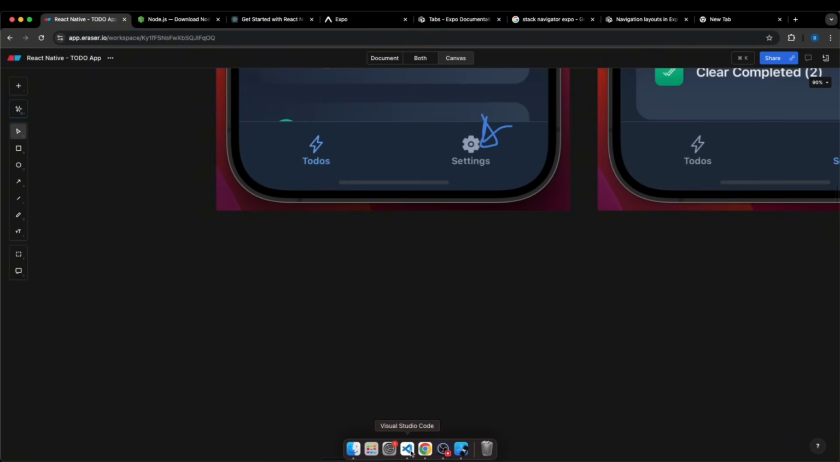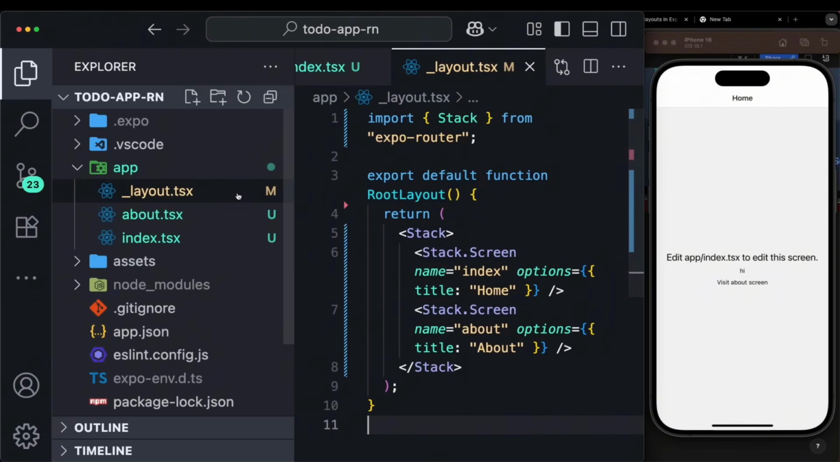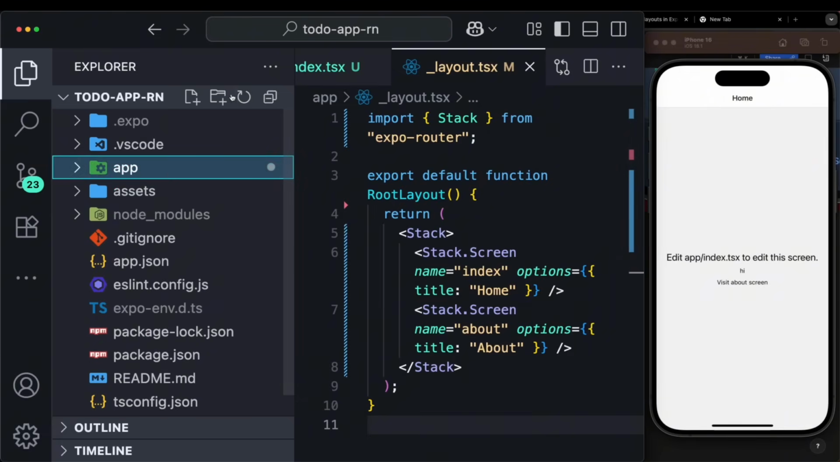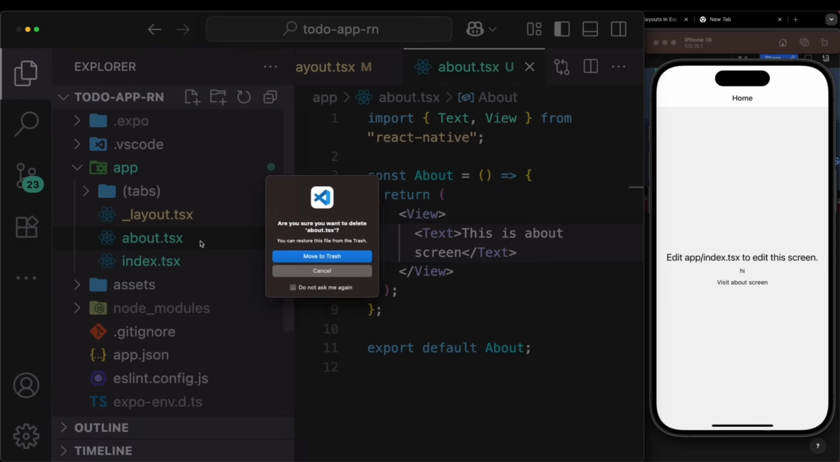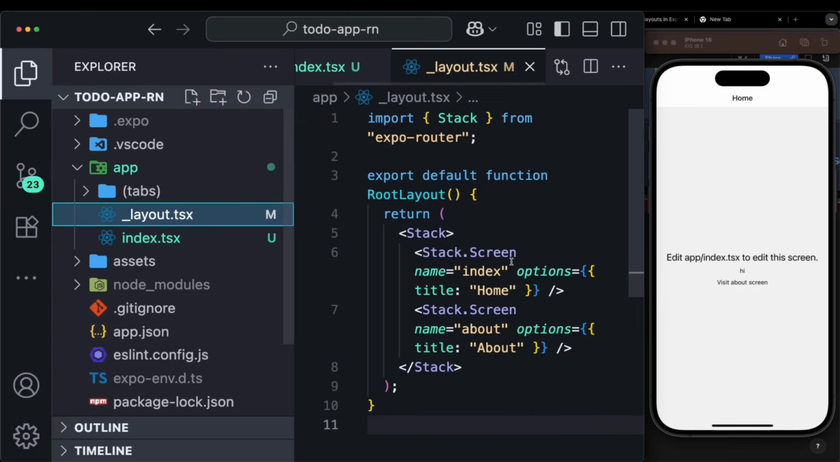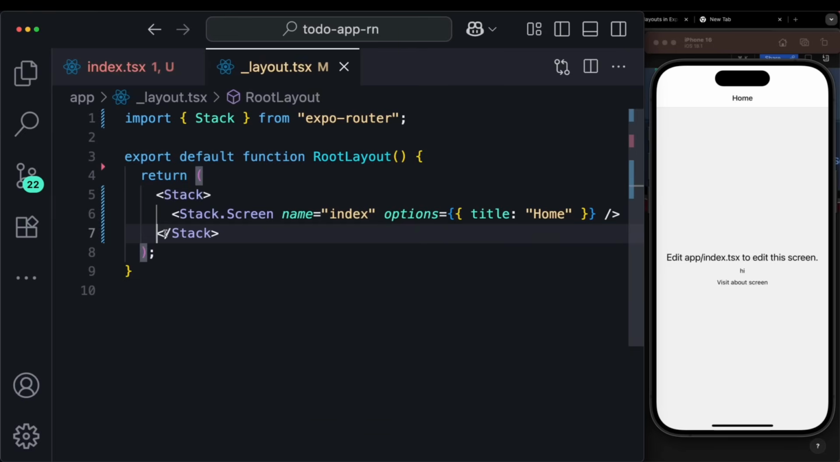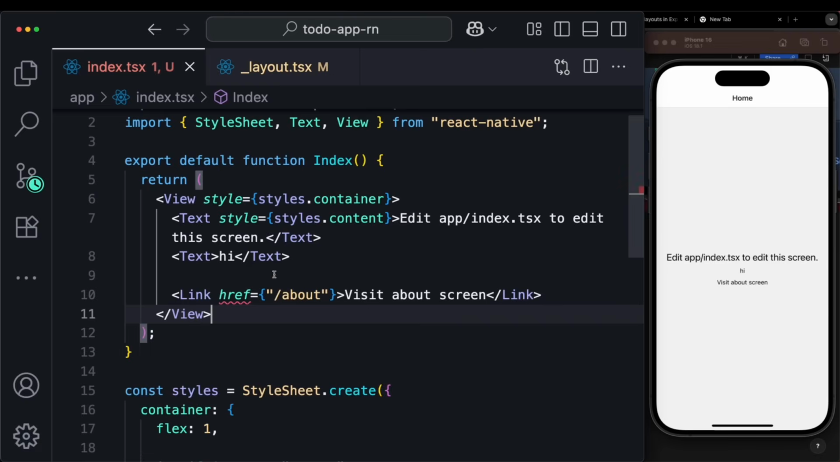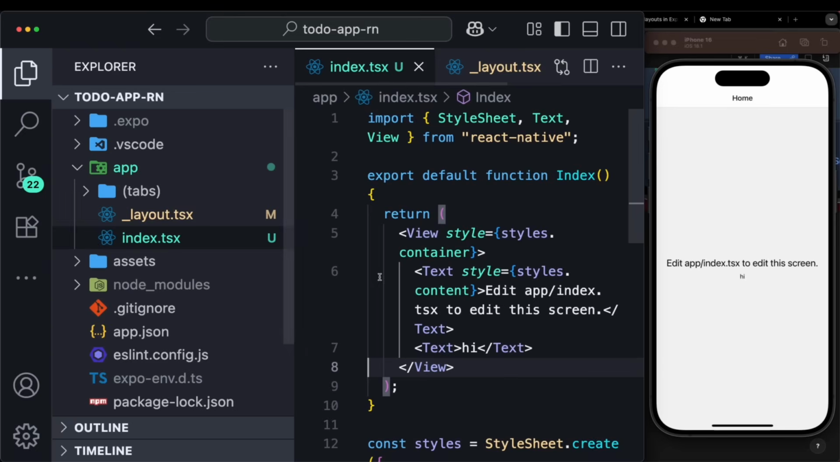I will go under the VS Code, kill the left hand side, or actually open this up, and here under the app, I will have this folder called tabs, and we don't need the about file, so I will delete that. That was just for example purposes. So I'm going to delete that, and we can get rid of this stack screen, right? And under the index.tsx, we can delete this link because we don't really have that screen anymore.